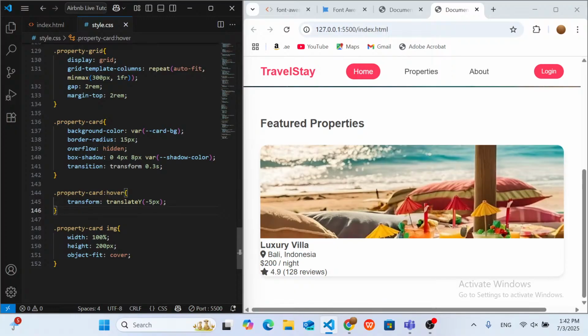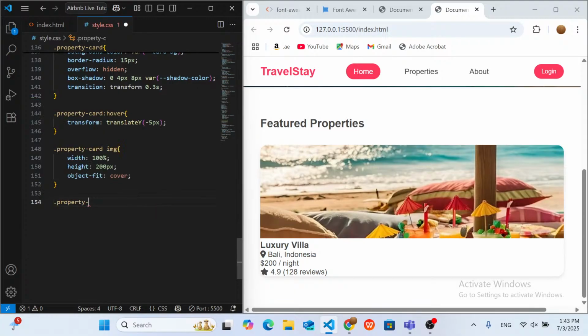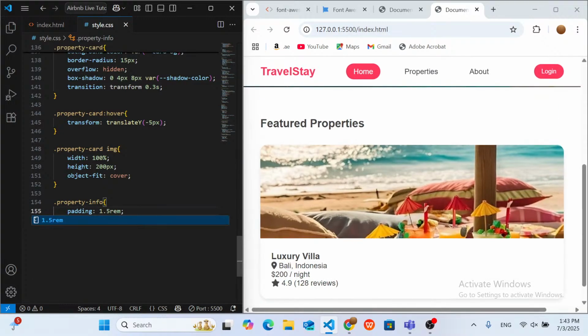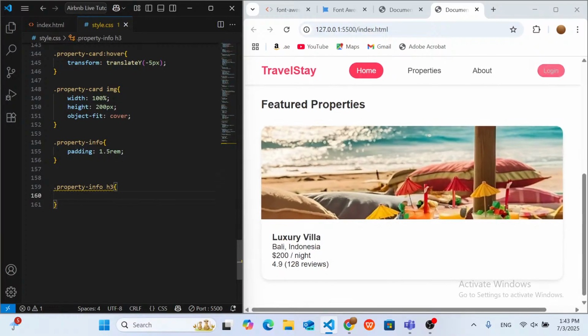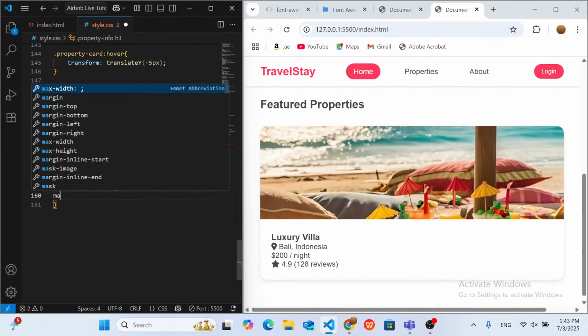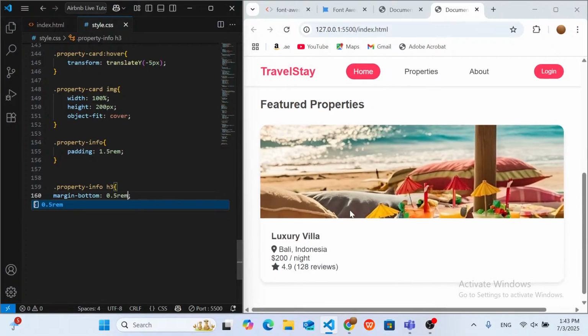So now for the product, let's select the property info. Let's give it a padding of 1.5rem. Okay, let's select the H3, the property info H3. Let's give it a margin bottom. 0.5 should be okay.